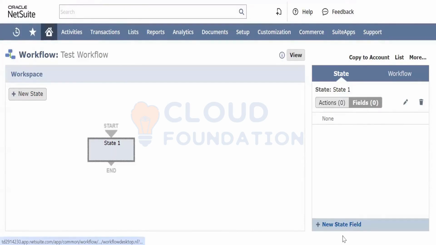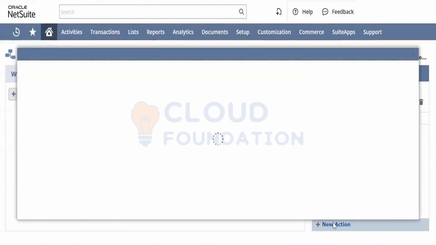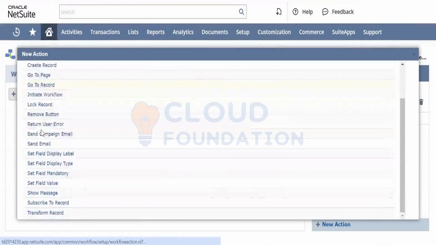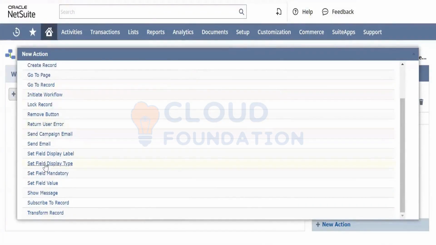And under the fields you will go to the new state field. I see. Okay, so new action I will go. So we get all this. Either we want to add a button in a transaction, we want to create a line, create a record. Set field, display type, display level field mandatory.